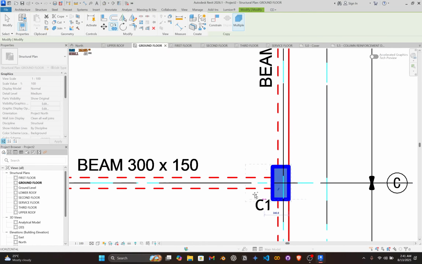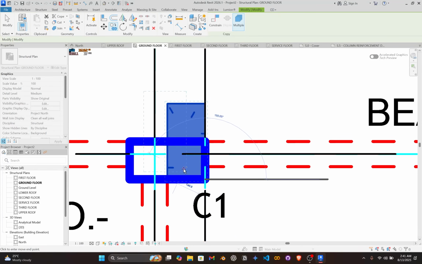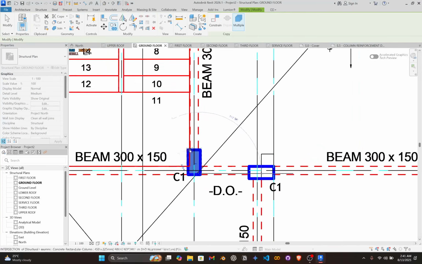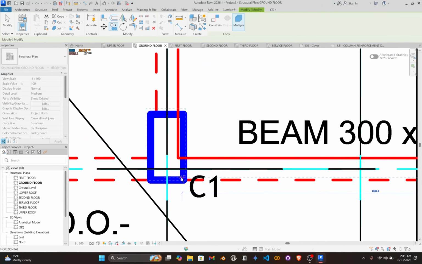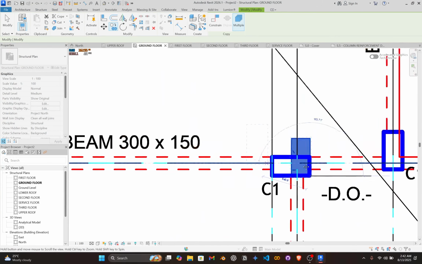So C1 here. Okay, so now we have a C1 in a different orientation. We'll come back to this one, but for now, let's continue placing, like that. We also have another C1 here. Now we need to rotate.